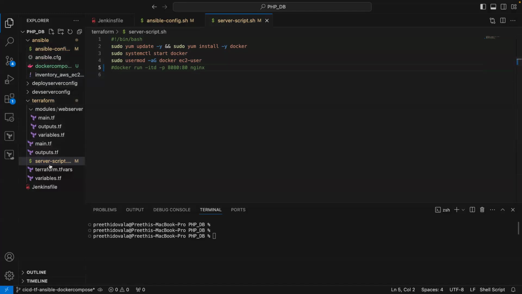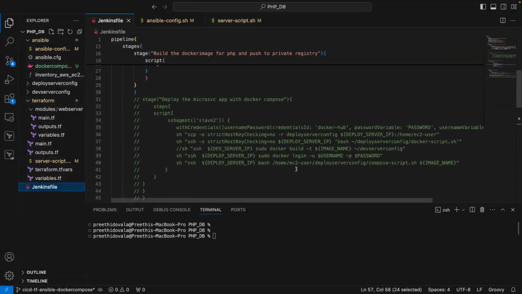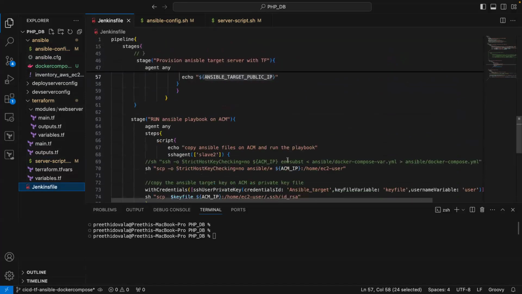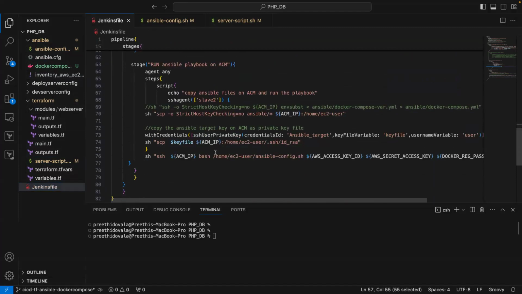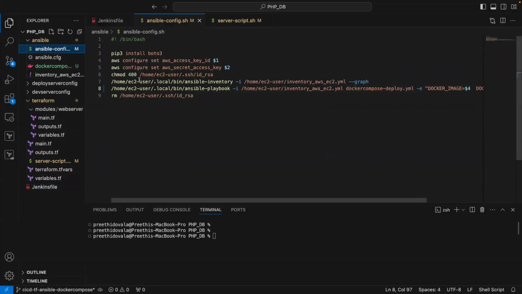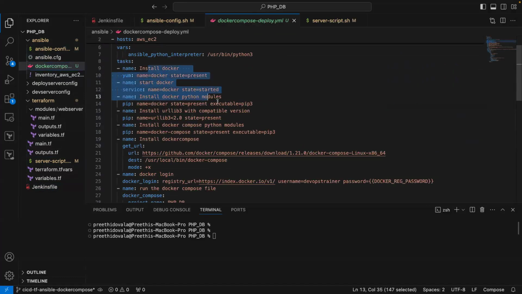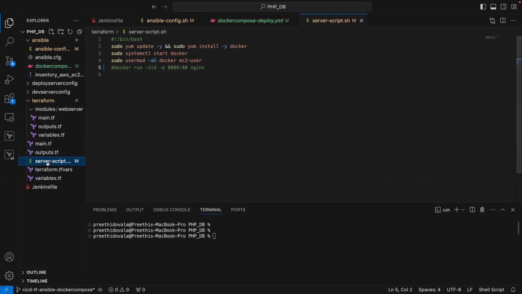Let me check once. So first script, where were we calling this actually? Yeah, here. So the Terraform instance comes with Docker installed. So we need to call this script, but we don't need to install Docker, right? That's why only Docker Compose might have been installed here. Anyway, the playbook is installing Docker and Docker Compose. So even this script need not install this. We don't need this. Am I making sense?